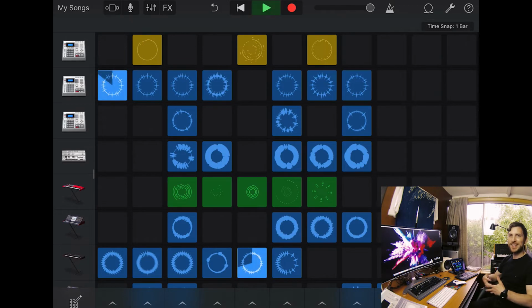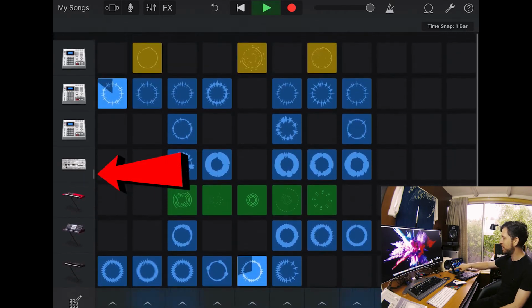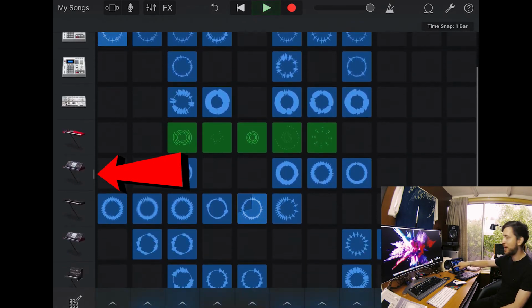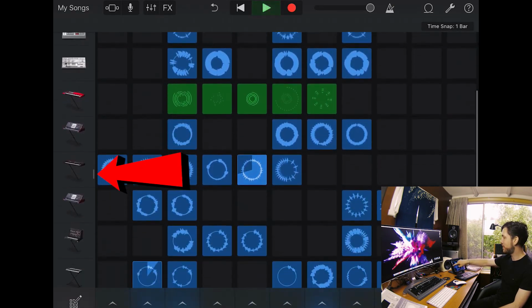So you can see how easy it is to just start creating something, start creating your own song, basically an arrangement, just from clicking on the different loops that we have here. Now one thing I did want to point out is that in order to scroll up and down, you can just hit the sidebar here, and that way we can look at all of our tracks.